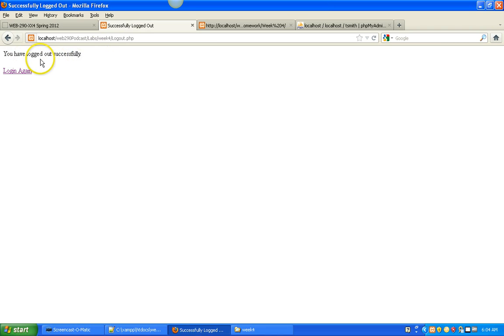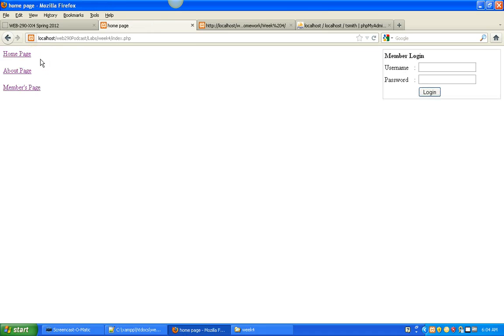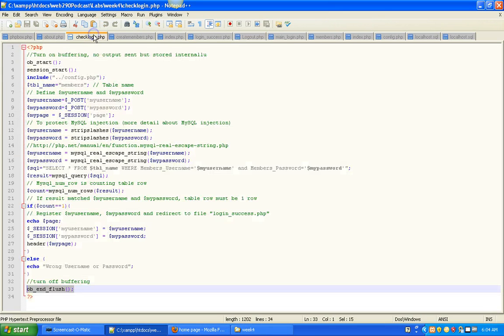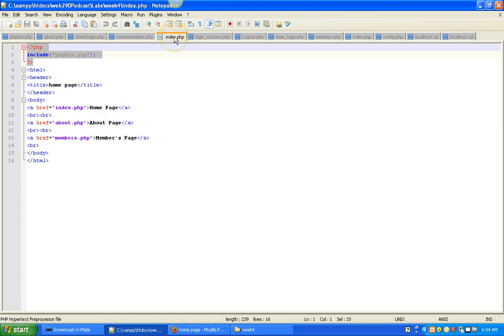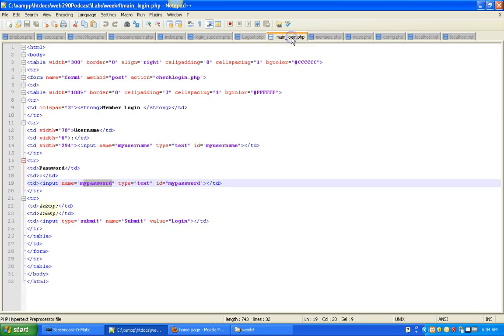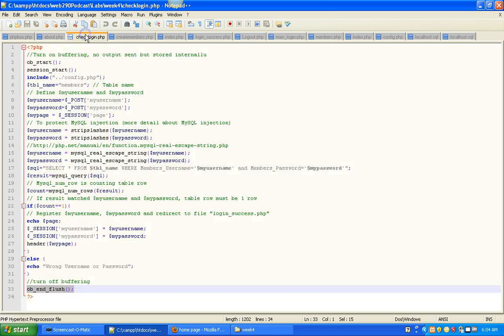So click logout, sits for 3 seconds, and redirects to the home page. Next is the check login. This one is actually going to be in the PHP box on the main login page, main login.php page, where they actually log in. Notice it redirects to the check login.php post page.